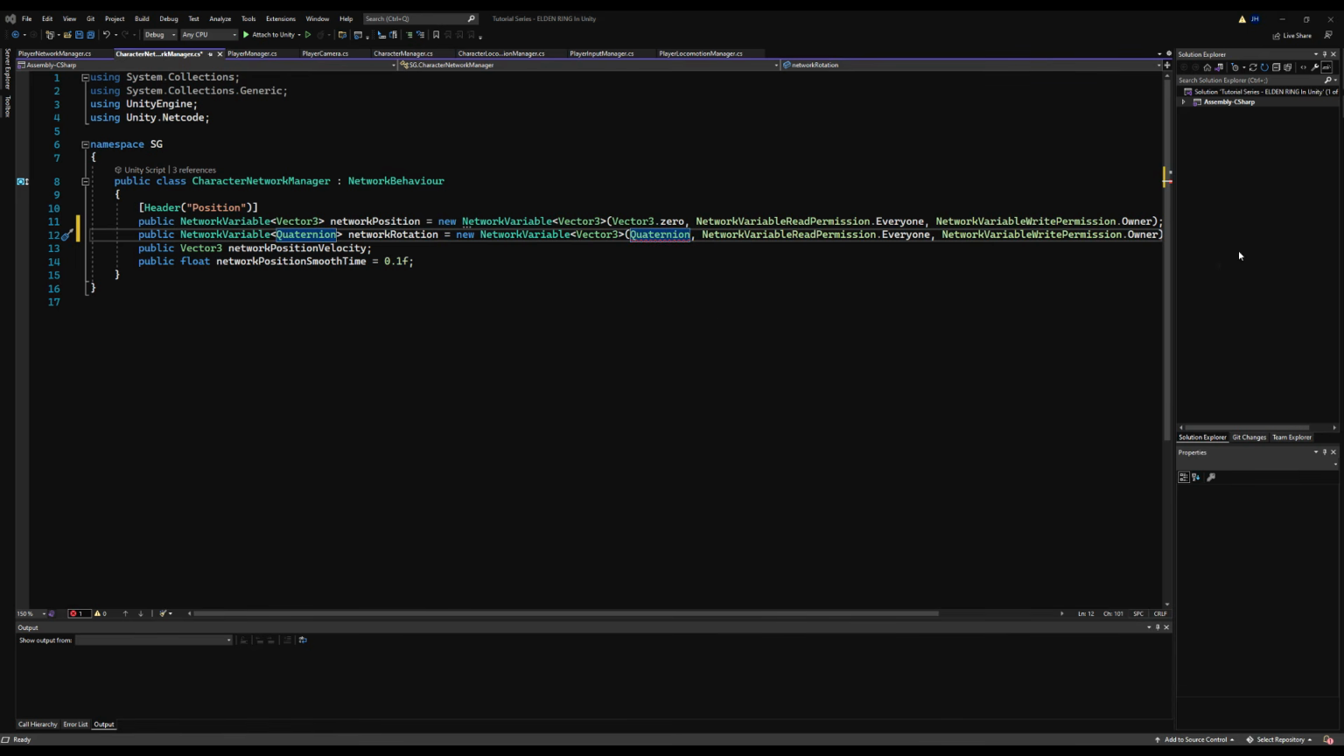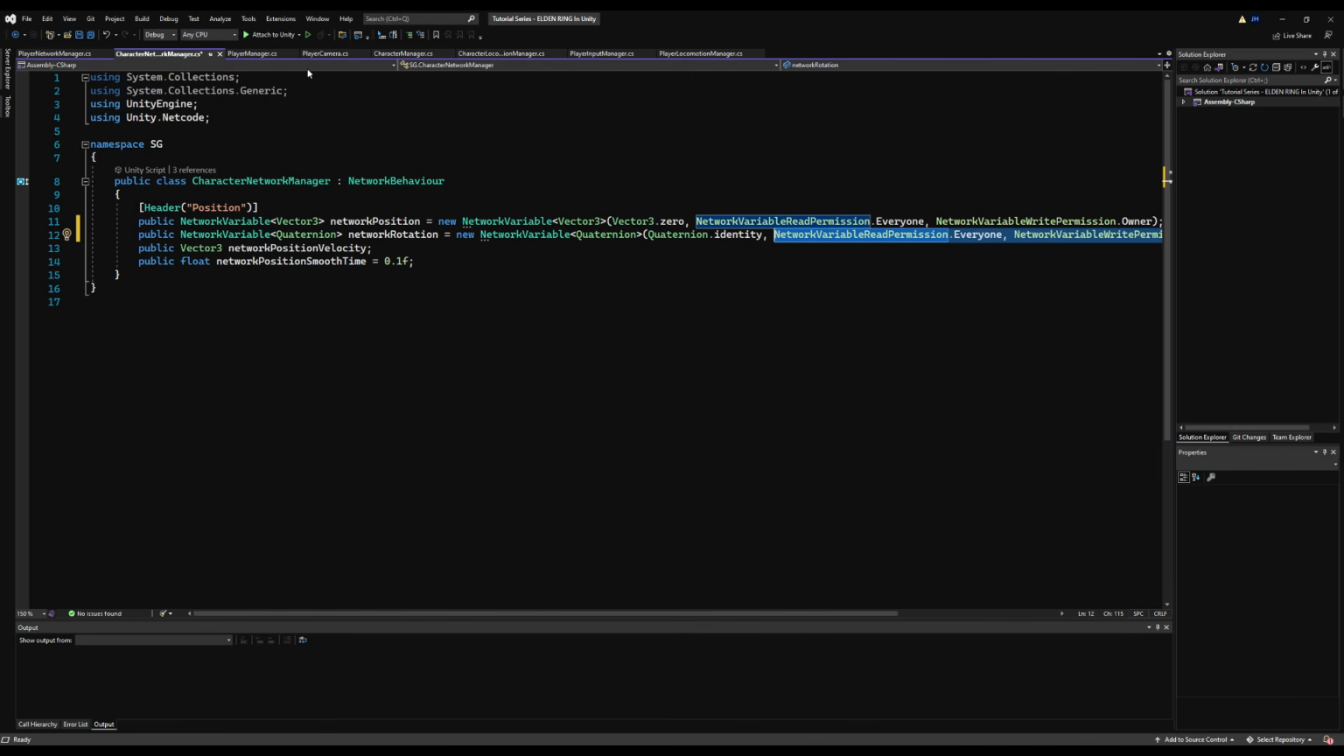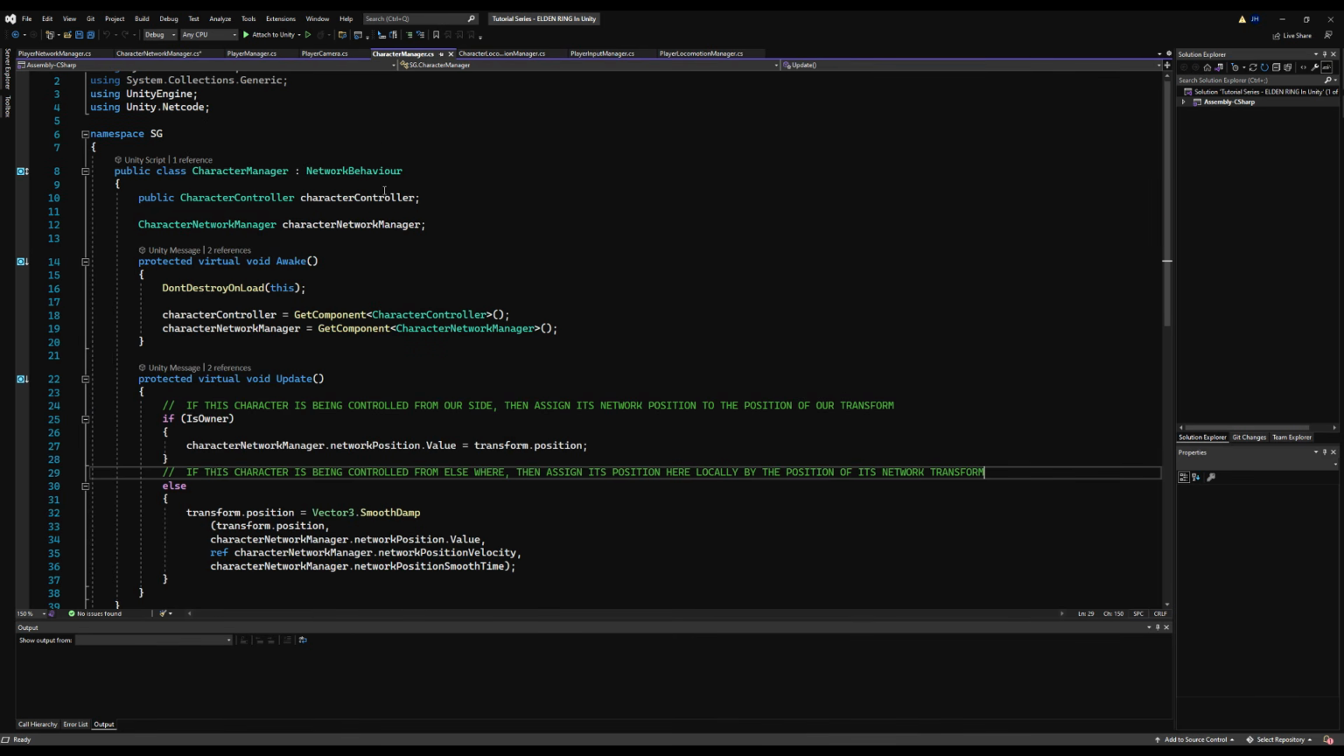And again, the read permissions will be for everyone, and the write permissions will be only for the owner. So if you're not the owner of the object, you will not be able to change this variable. You will only be able to access its values. All right, that looks good. And again, read and write permissions are going to be the same here. Now let's jump back over to the character manager.